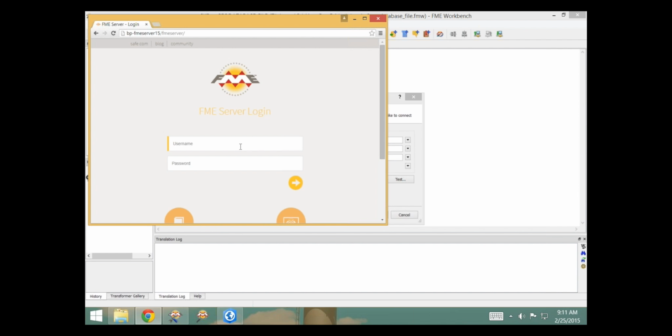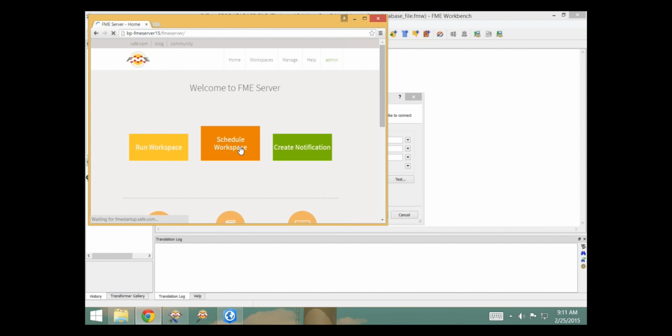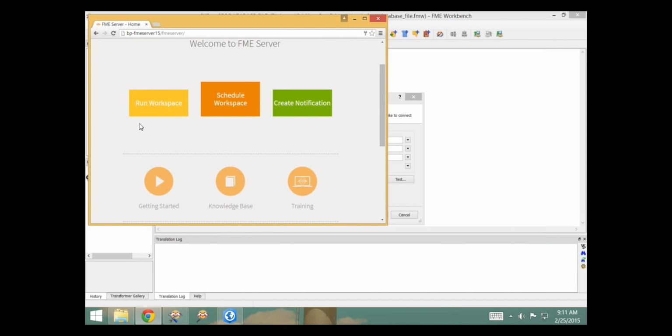Is there a secret password? Admin, and you can guess the password is admin. It's behind our firewall, so we're not worried. So all the Safers are going to get it. I'm going to save the password. It's up to you. So anyway, this is what FME Server looks like, and maybe hit that Run Workspace button.